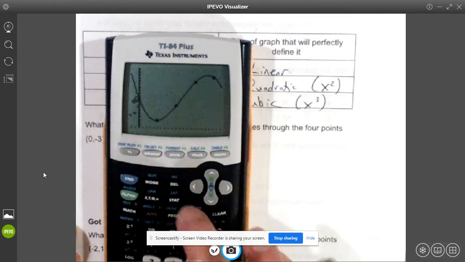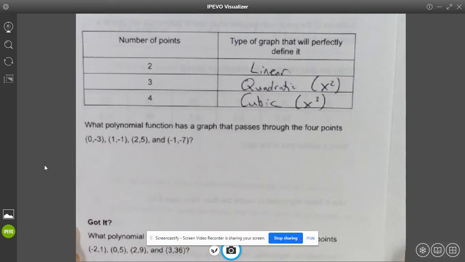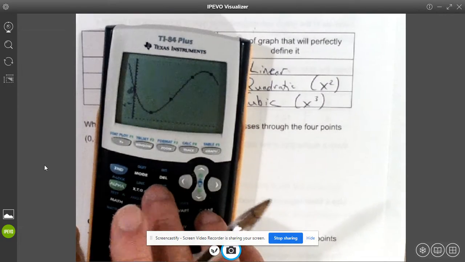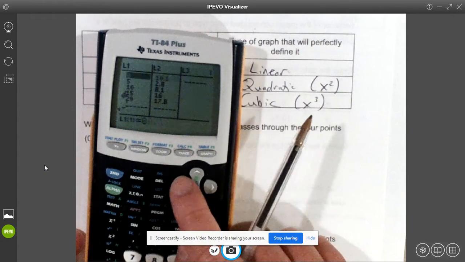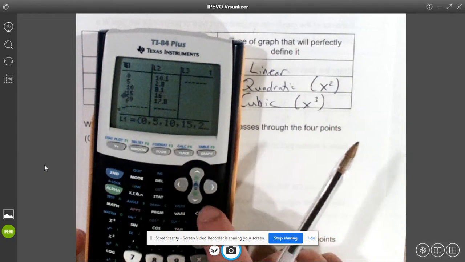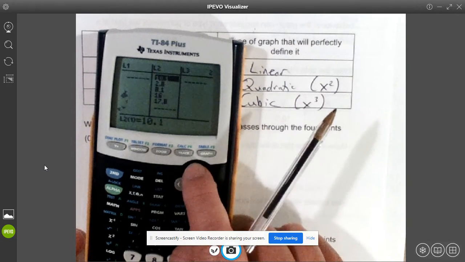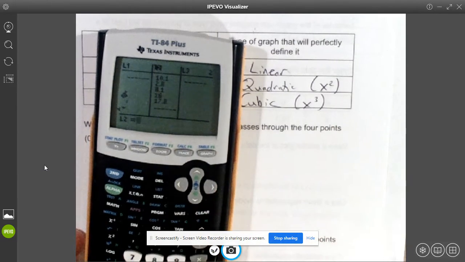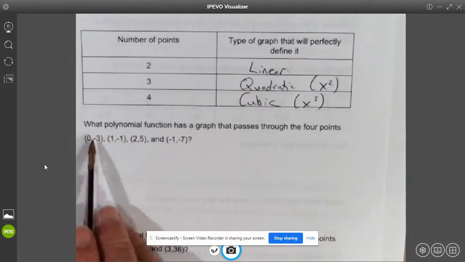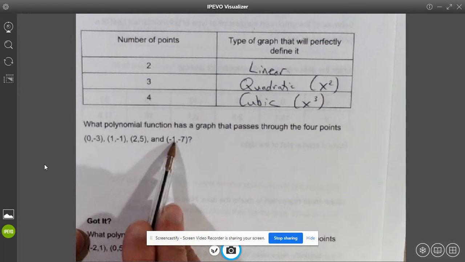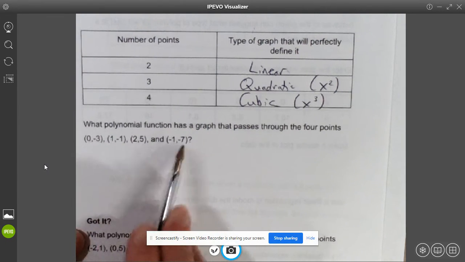The first thing I want to do is put these into my list. So I'm going to hit Stat and go to Edit because I want to put new lists in here. I want to clear out the information I just put in there. So I go up to L1 and hit Clear, go over to L2 and hit Clear. Now again, I'm going to put my X values in list 1, and then my Y values in list 2.